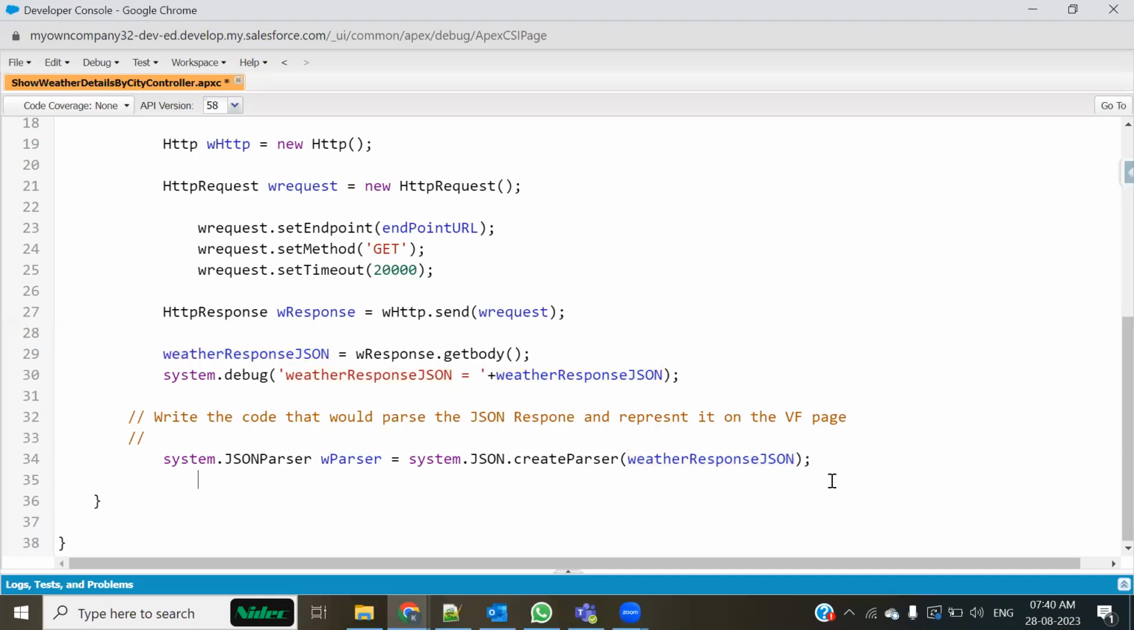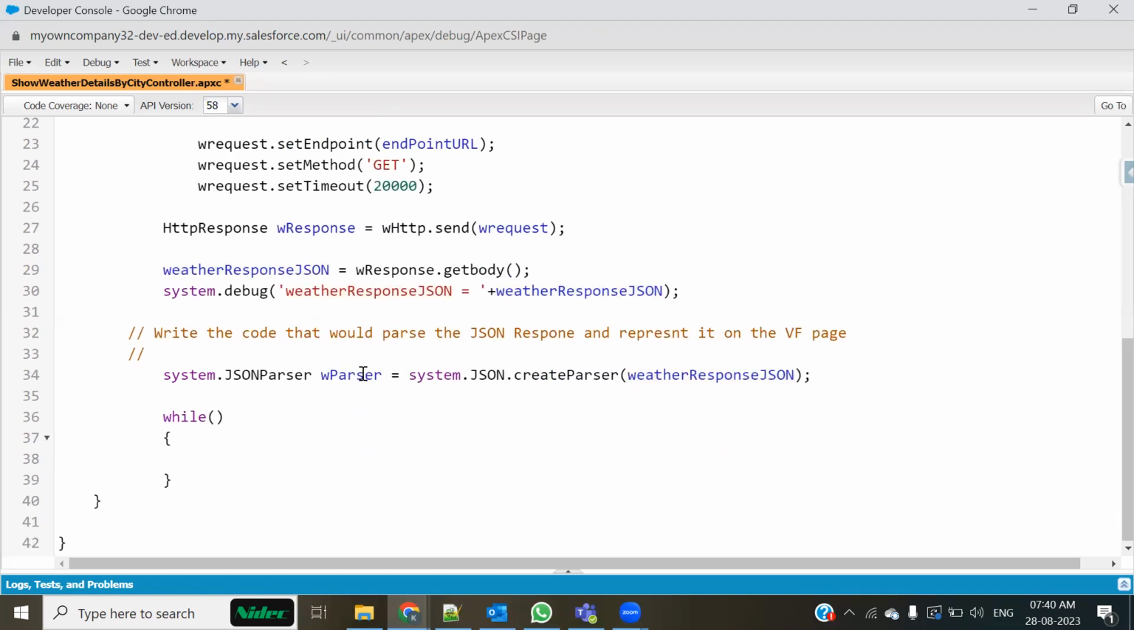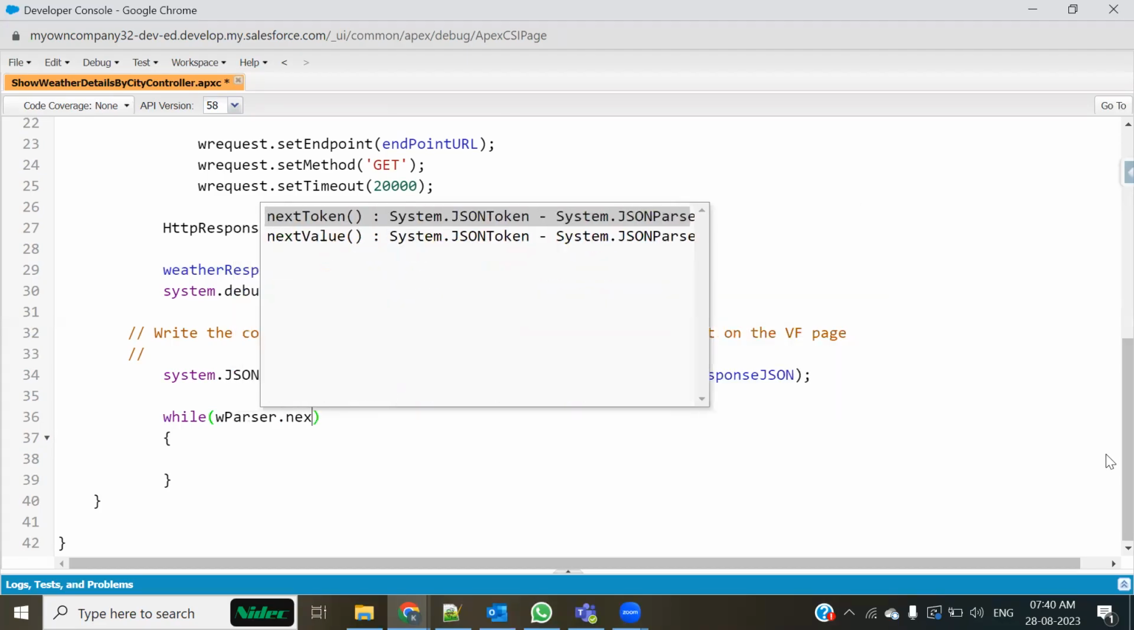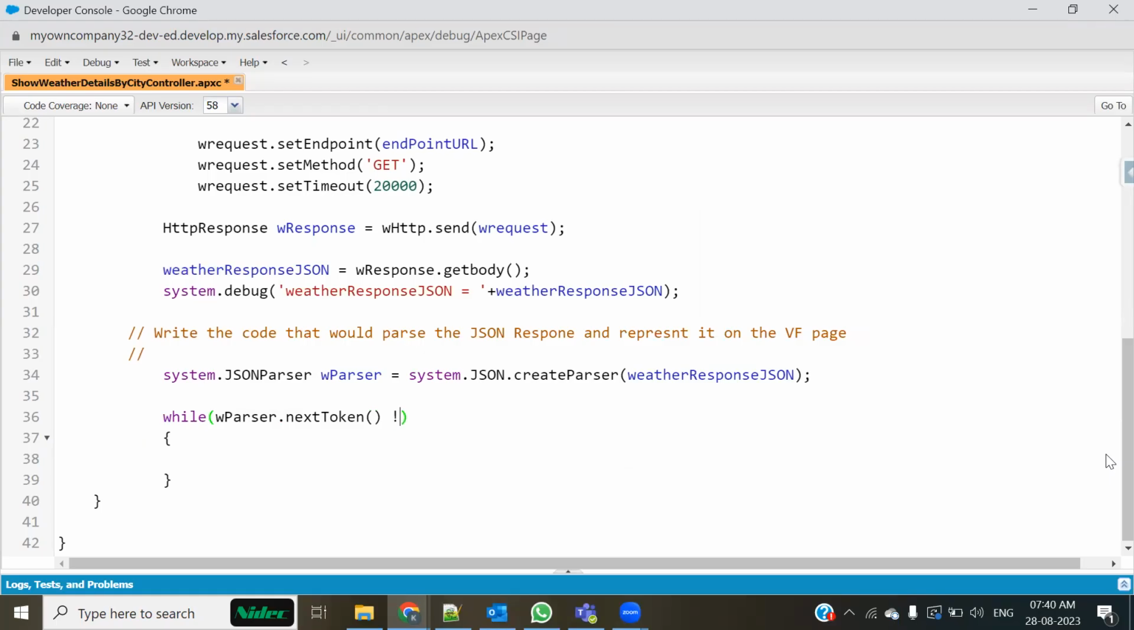All right. Now let me iterate this from the beginning to the end. So while wParser.nextToken is not equal to null.